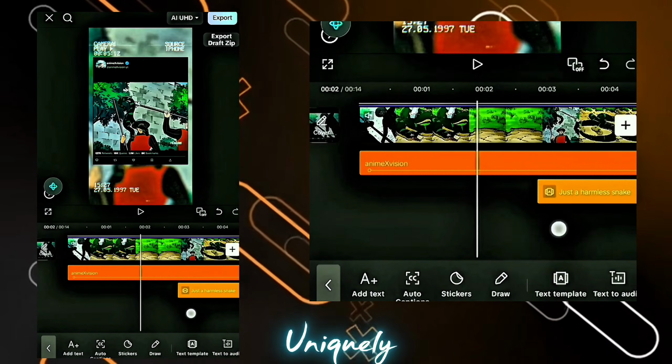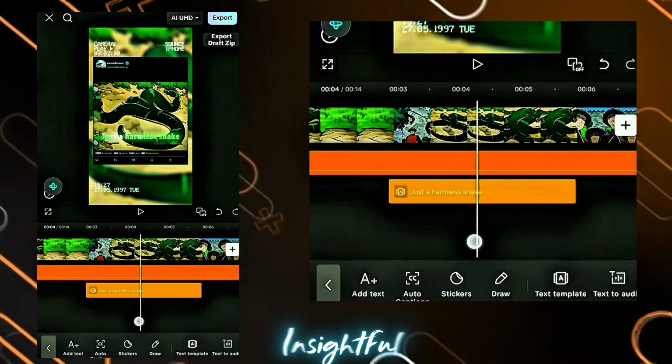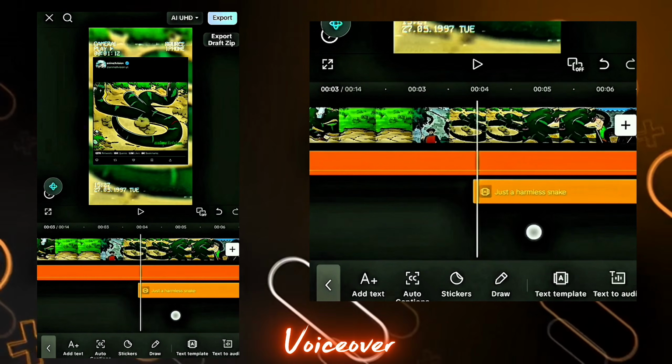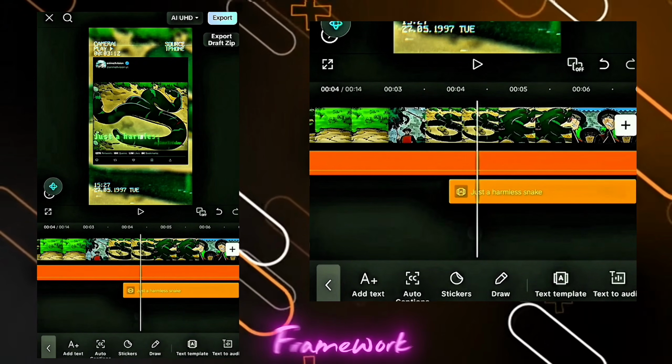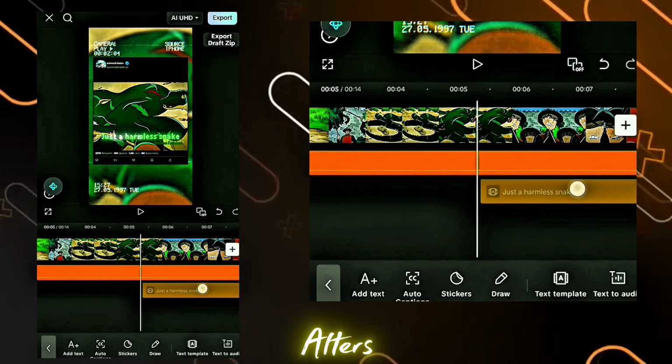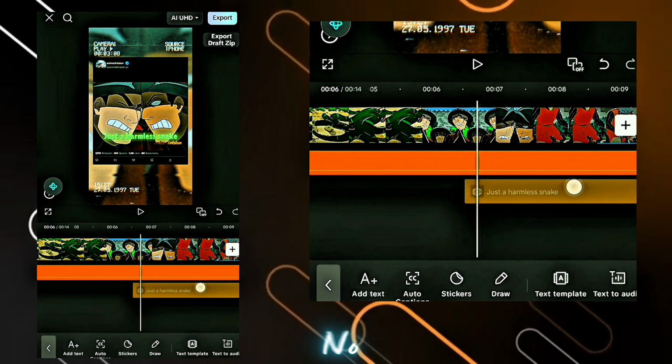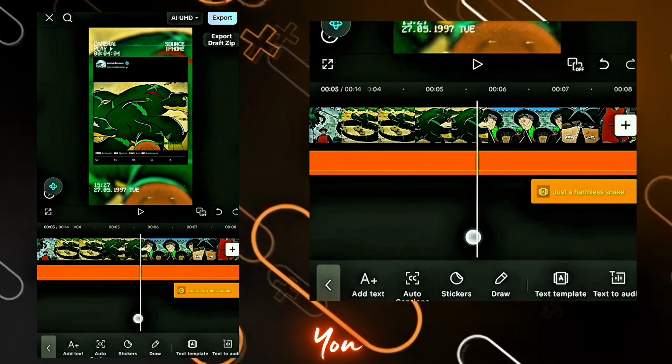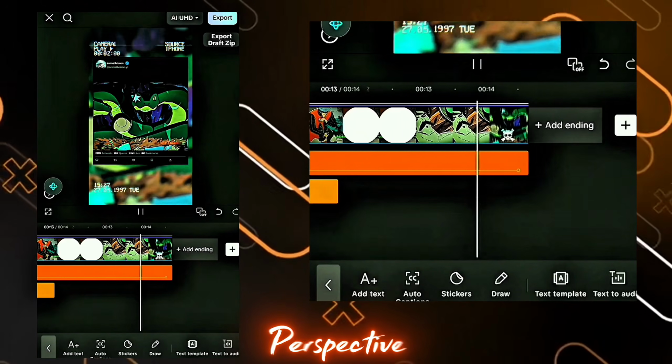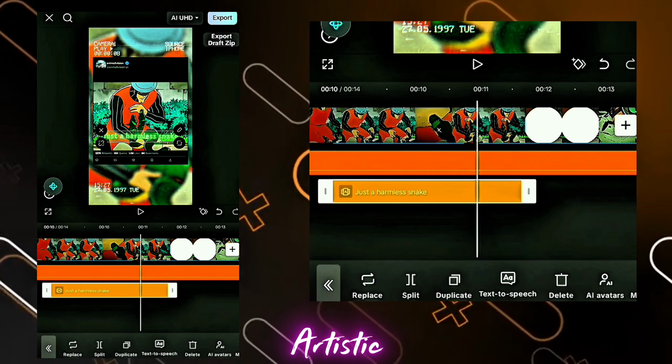By combining a uniquely styled title, an insightful custom caption, and your own voiceover, you are creating a powerful three-layer framework. This completely alters the context of the original footage. You are no longer just reuploading someone else's work. You are actively adding your own creativity, perspective, educational commentary, and artistic value.